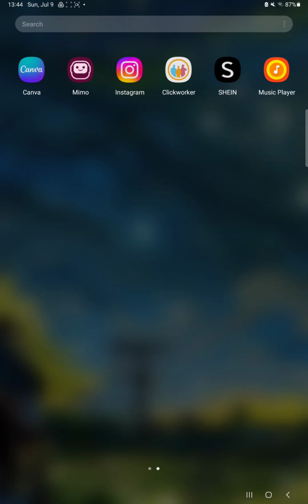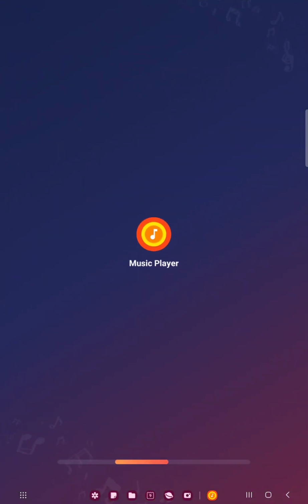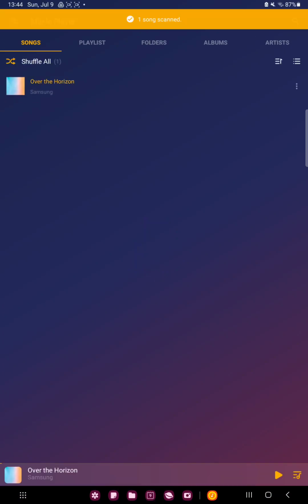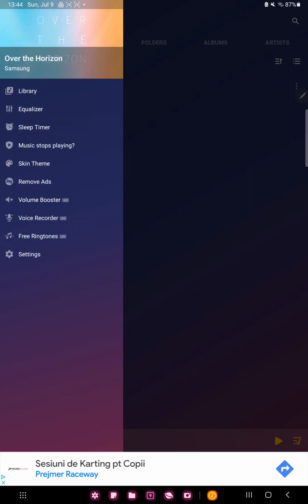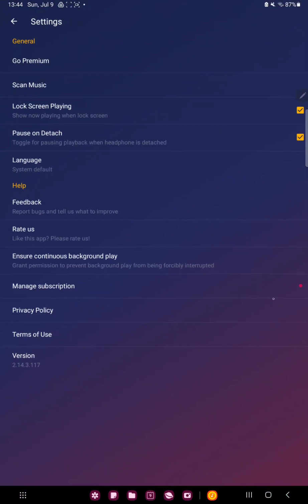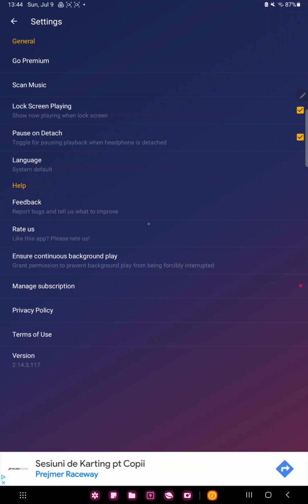First of all, open the application on your device. Click the three lines at the upper left corner of the screen and go to the last option, the settings. In the help section you can find the first option, the feedback, and here you can send a feedback and report a problem. For example, too many ads, bugs, music stops playing, and more. Just select one and click that, and done.